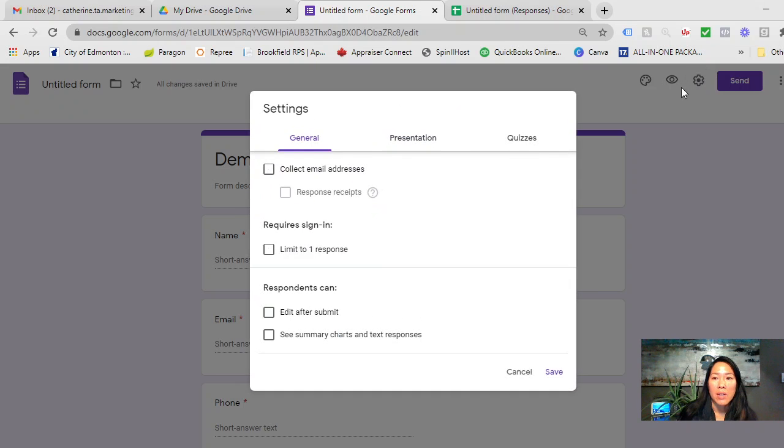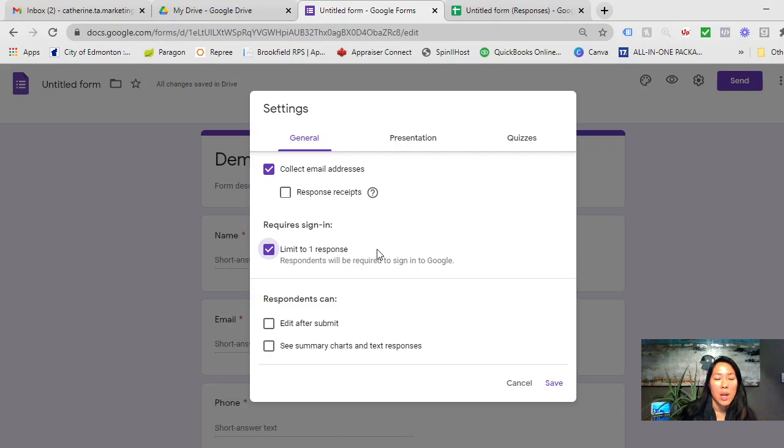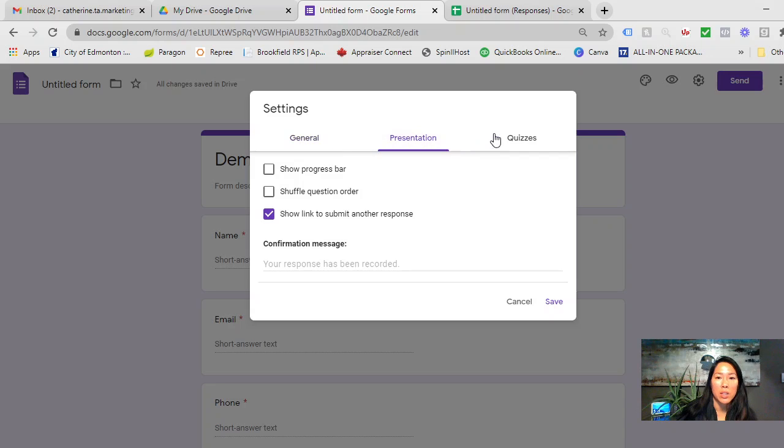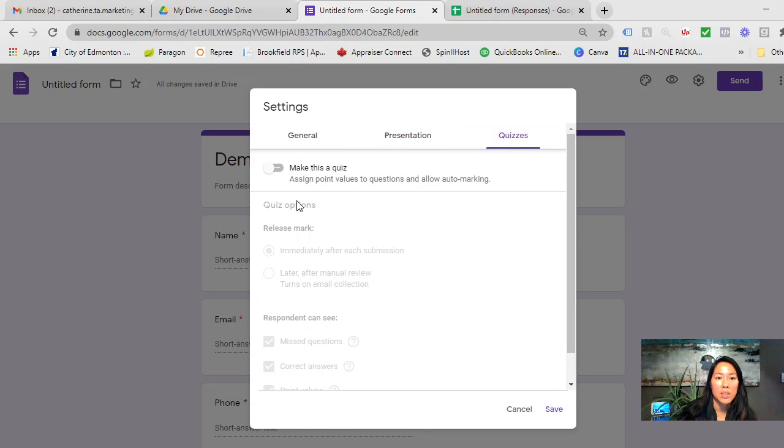You'll also want to go over here and look at settings. So you can automatically collect people's emails, or it'll be in one of the questions on the form. So you can automate that, and you can also limit it to one response. But in this case, you'd have to sign into Google. So I don't think that that's a great idea if they're not using Google. And then you also can give them the option to edit after they've already hit submit and realize, hey, oops, I made a mistake.